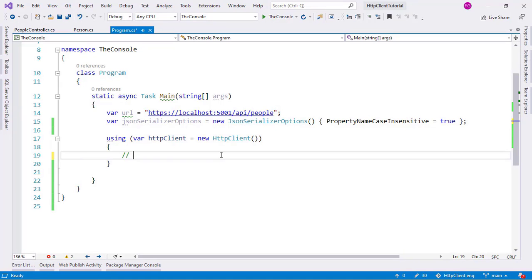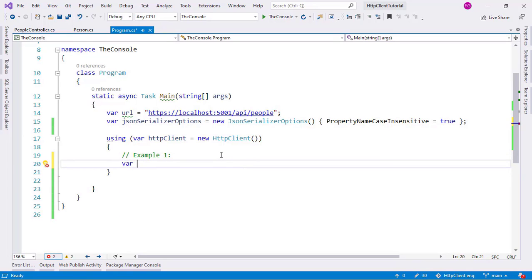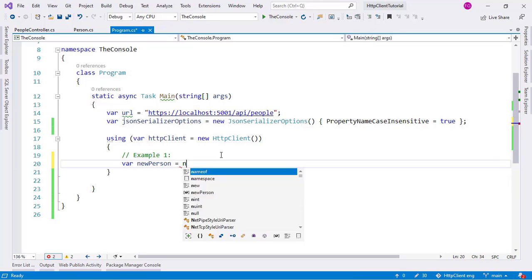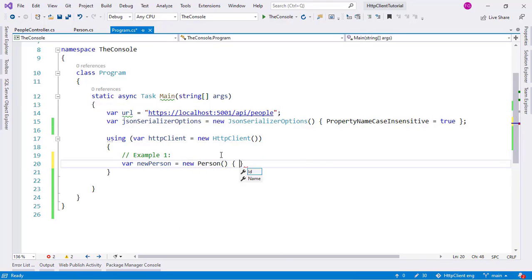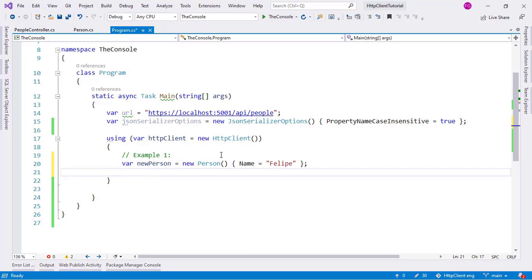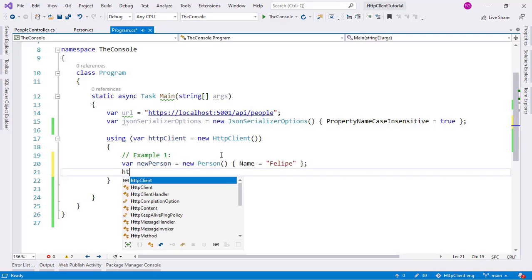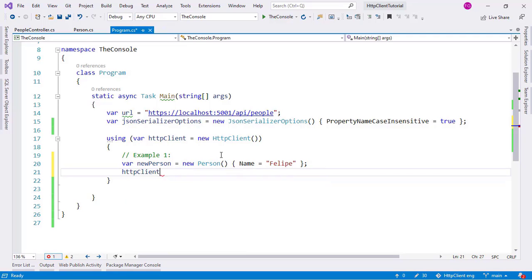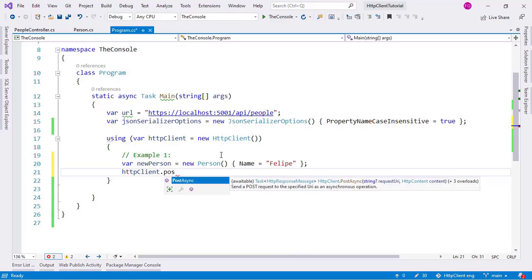We're going to start with a simple example, example 1. Here we're going to instantiate a new person, so we're going to call it newPerson equal to new Person, and we're going to say name Felipe. And now you may know that in order to use post in the HTTP client class, we can use PostAsync, but that is not what we're going to do.